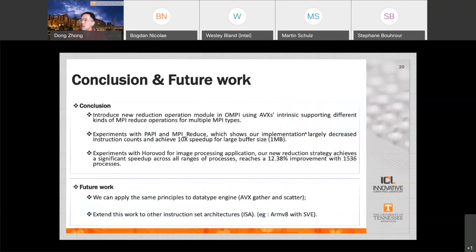The conclusion is that we introduced new reduction operation modules in OpenMPI using AVX to support all kinds of reduction operations for multiple API types. And we experimented with the PAPI performance evaluation tool and also benchmarks, which show our implementation largely decreases instruction counts, and we achieve 10 times speedup for large buffer sizes.